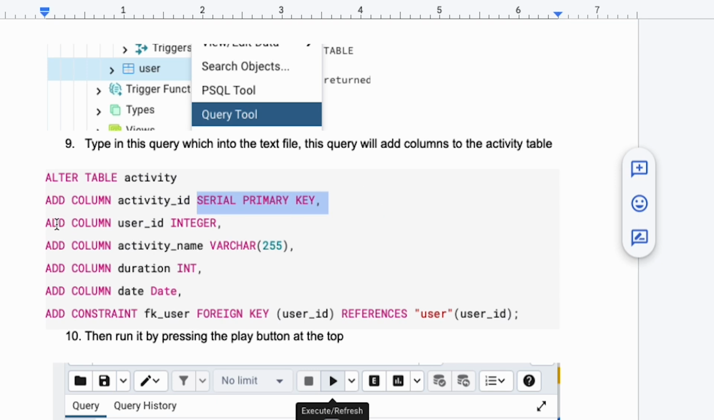So an activity ID, that's going to be the serial primary key. Add a user ID column, which is going to be an integer. This is going to store the user ID for the person that did the activity. And then we're going to have activity name, which is going to be a varchar, basically just a string. And we're going to have the duration of that activity, which would be an integer.